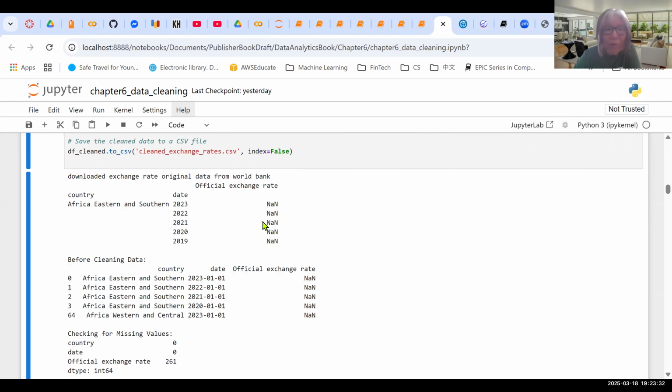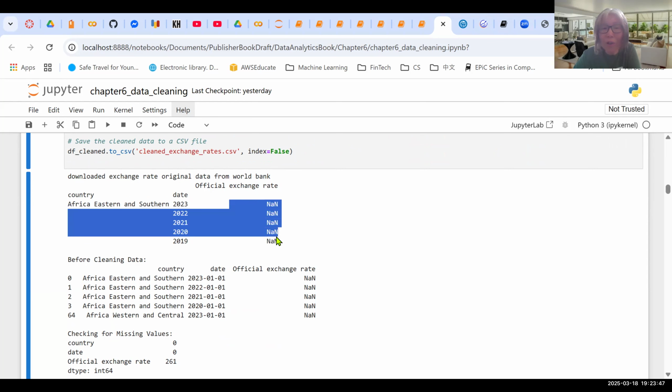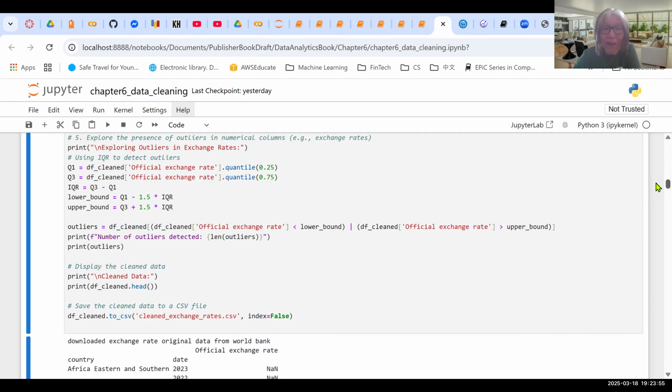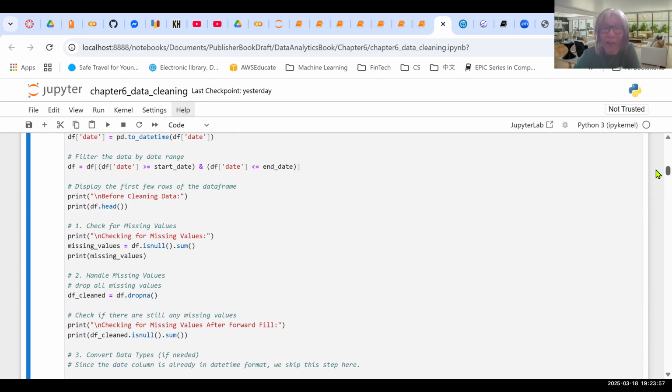So here is what it looks like. It doesn't have a lot of columns: it has country, date, and the exchange rate. We can also see that for the first 5, the exchange rates are all missing values. That's why this data set is a good example for data cleaning.